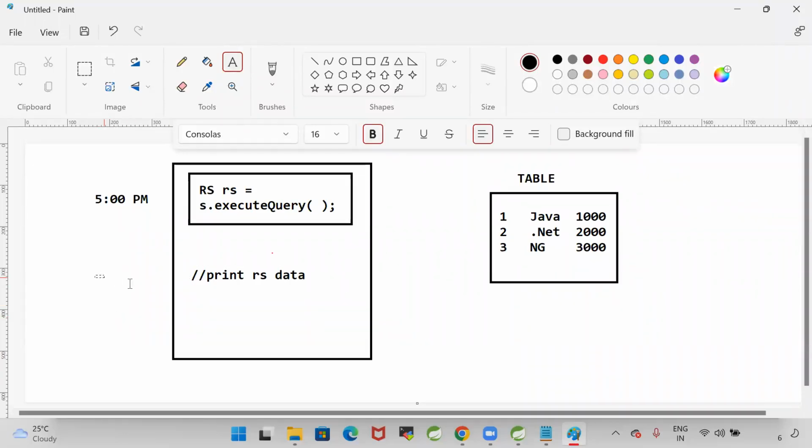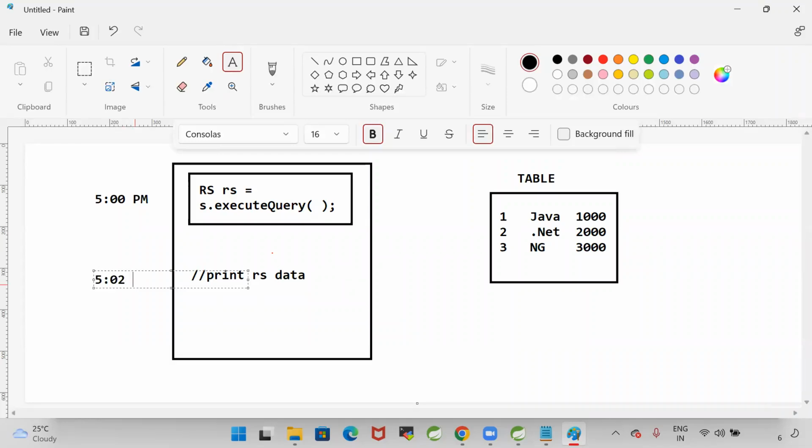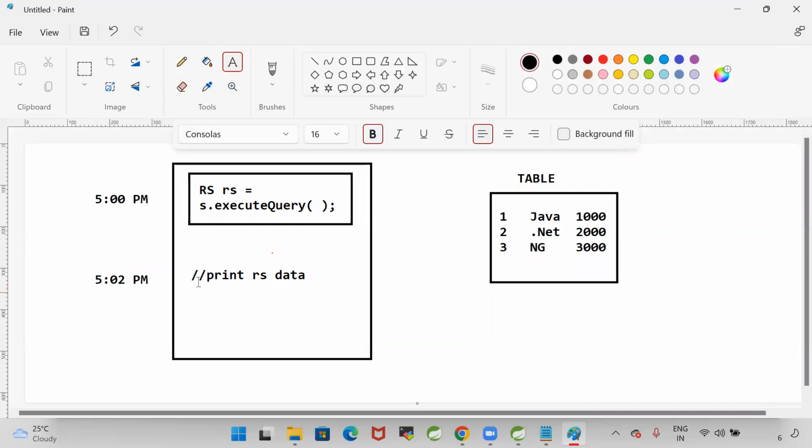Assume that this logic is going to execute at 5:02 p.m. That means 2 minutes later, it is taking that much time to get that data. Whatever the data available in the table, that data coming from the database, it is storing in my Java memory, Java application buffer. Then I am writing a while loop to print this result set object data.